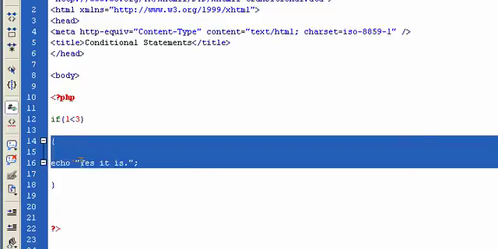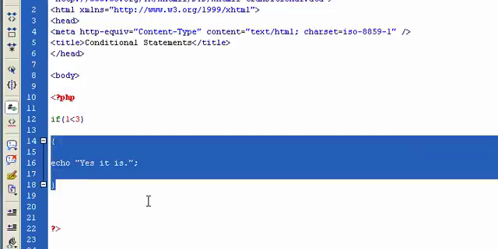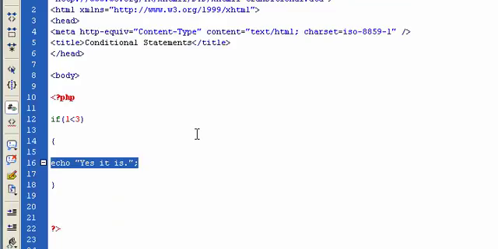Down here, we have our curly brackets opening and closing, and we've echoed out the text, yes, it is. Essentially, if whatever's in the brackets is true, whatever code you type between the curly brackets will be processed by the PHP script. In this case, if this is true, then we're telling PHP to echo out to the page, yes it is. So let's check our page. And yes it is comes up, so we know indeed that 1 is less than 3.